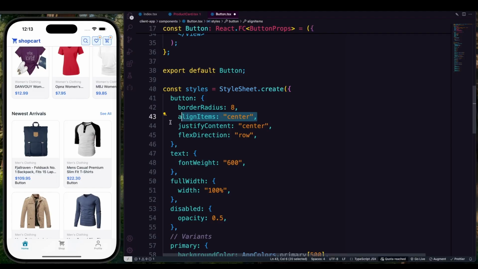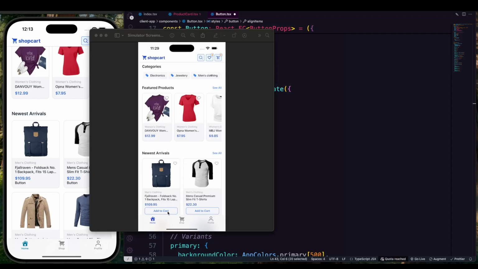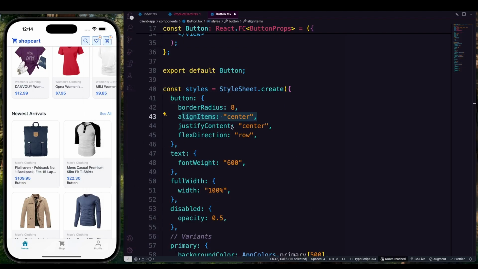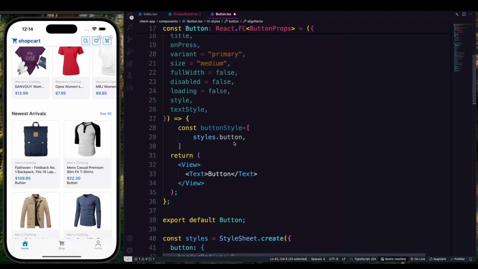So imagine the button like a box. If you look here, you can see Add to Cart, and Add to Cart is in the middle, so we are keeping everything in the center. That's what we are doing. So this is our first, the base button component, the base style, that is being applied here.